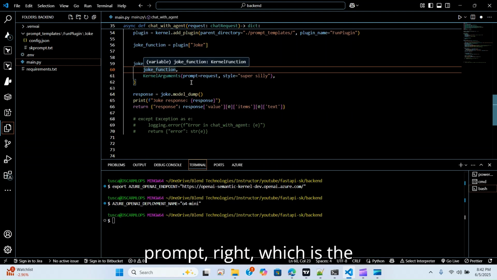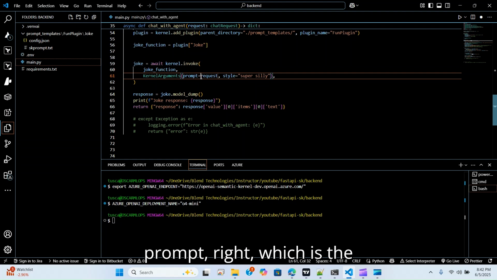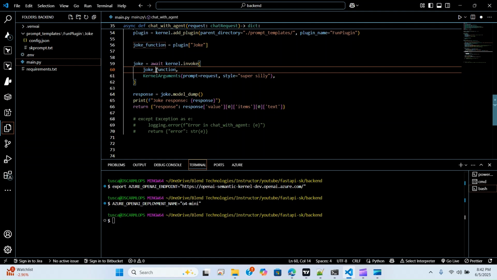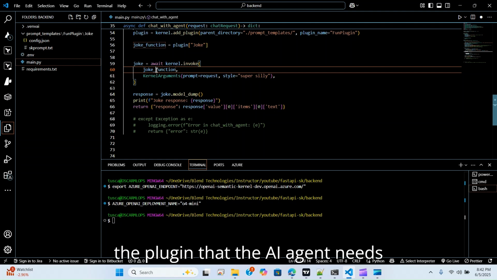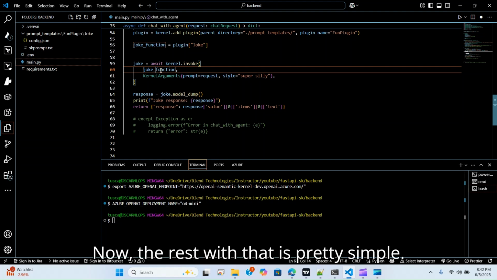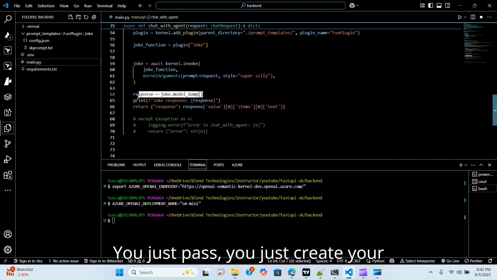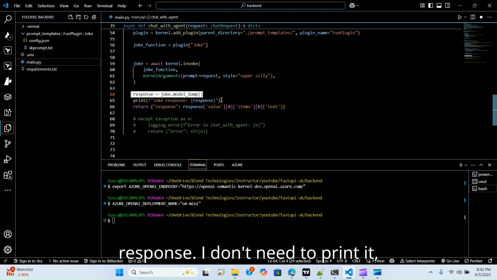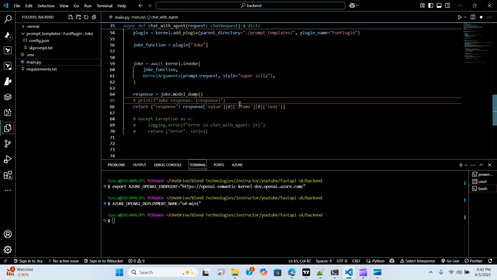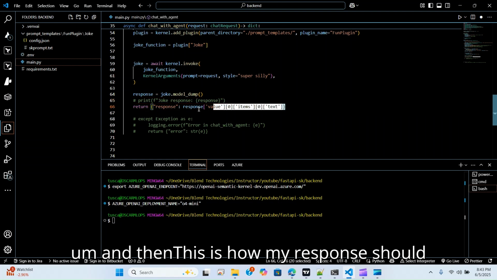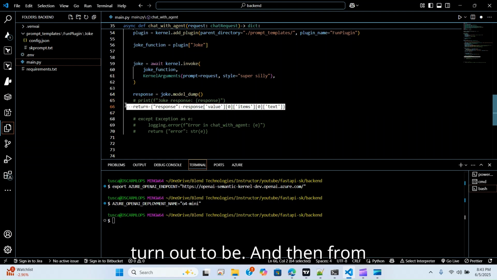So you pretty much have everything that you need for your AI agent. You have the prompt, which is the input, and then you have the plugin that the AI agent needs to perform the action. Now the rest is pretty simple. You just create your response. I don't need to print it, and this is how my response should turn out to be.